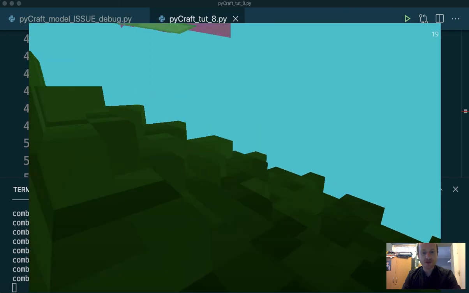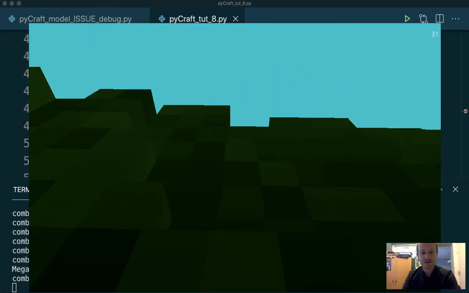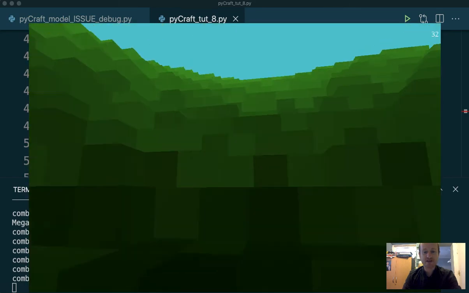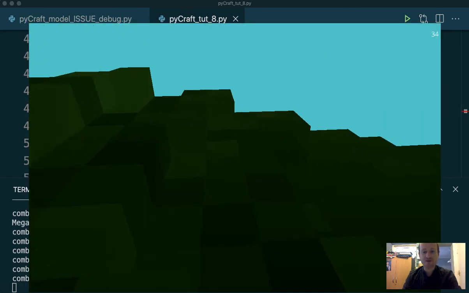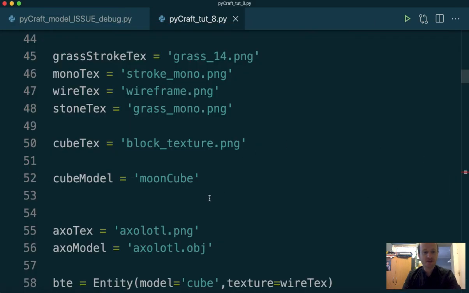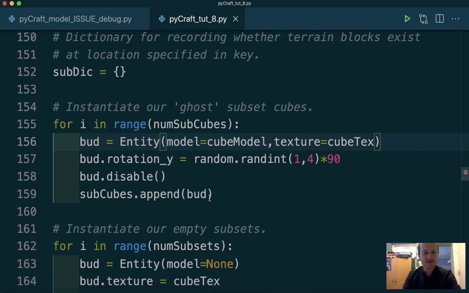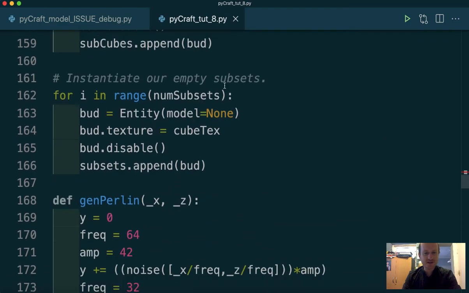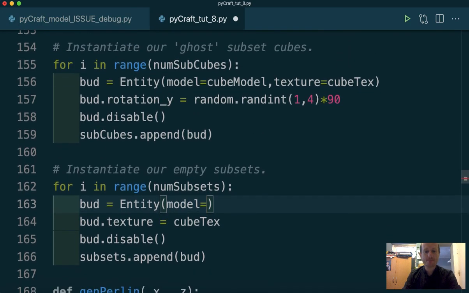So no, we're not getting our texture yet. And we have combined a megaset, sorry, so that's not working either. Right. So let's try the second thing, which was in our subsets, maybe they need to have a model, which is cube model.